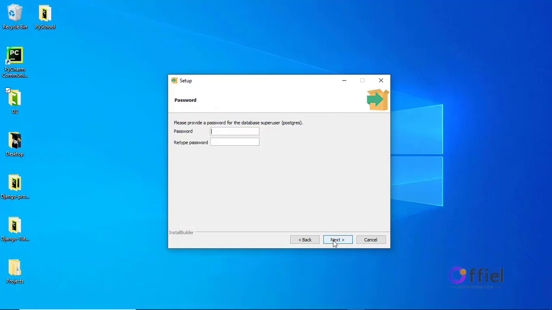Here, you need to set your password. Please provide the password for the super user Postgres. By default, Postgres is the super user, but you can change it if you want. But for now, we will leave it as it is. Now set your password here. Repeat the password again.